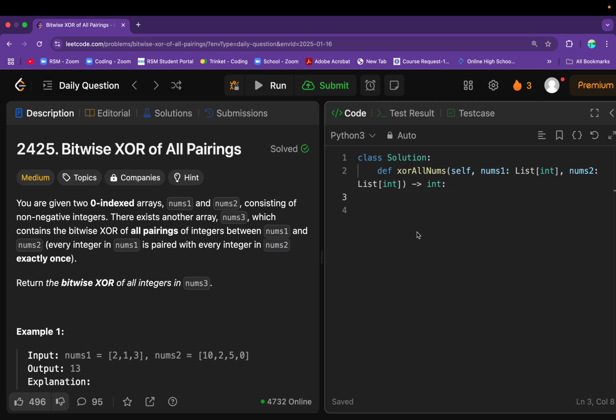Basically, we're going to use two variables, XOR1 and XOR2, to store the cumulative XOR of all the elements from nums1 and nums2, respectively, right? And once we get that, we'll iterate over both the arrays to calculate those cumulative XOR values and build up our XOR1 and XOR2 values. And based on whether the length of nums1 and nums2 is odd or even, that will help determine our final result. More on that once we get to the code.